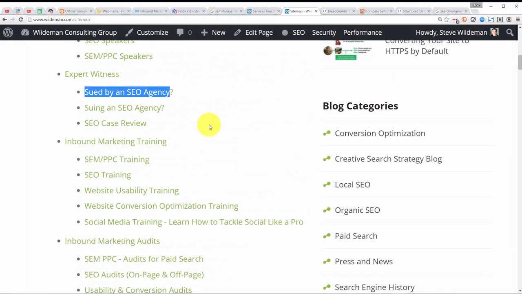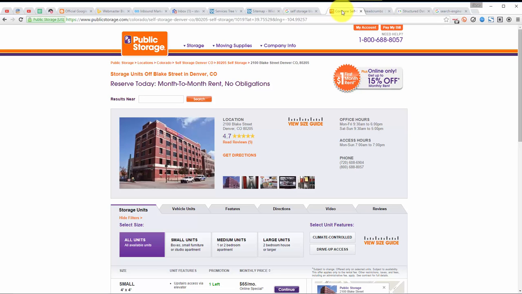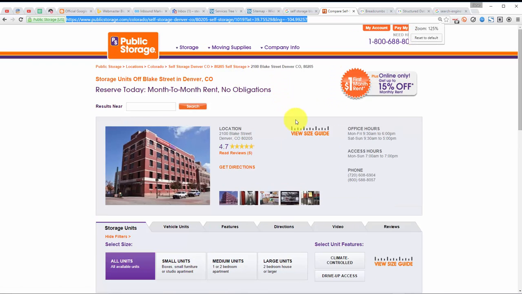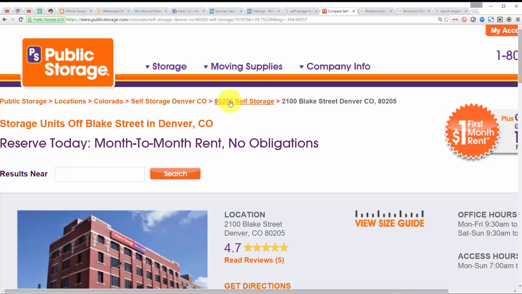Well, great. Well, how do we do that? How do we get those pretty little breadcrumbs in the search results? Let's take a look at what Public Storage did to be able to get these pretty breadcrumbs in the search results. If we go to their website here, this is the actual page that appears when you click on that first listing. And you'll notice at the top up here, let me zoom in. You'll notice at the top we've got these beautiful breadcrumbs over here.